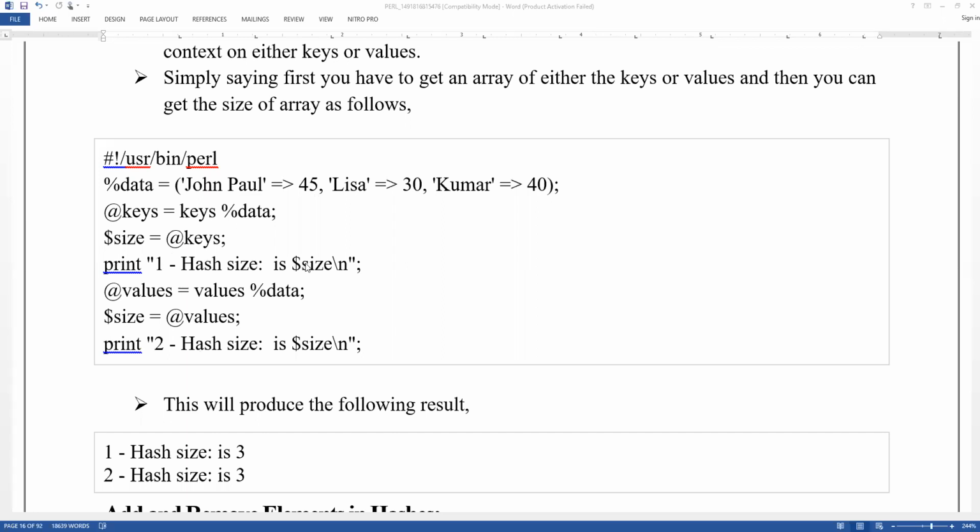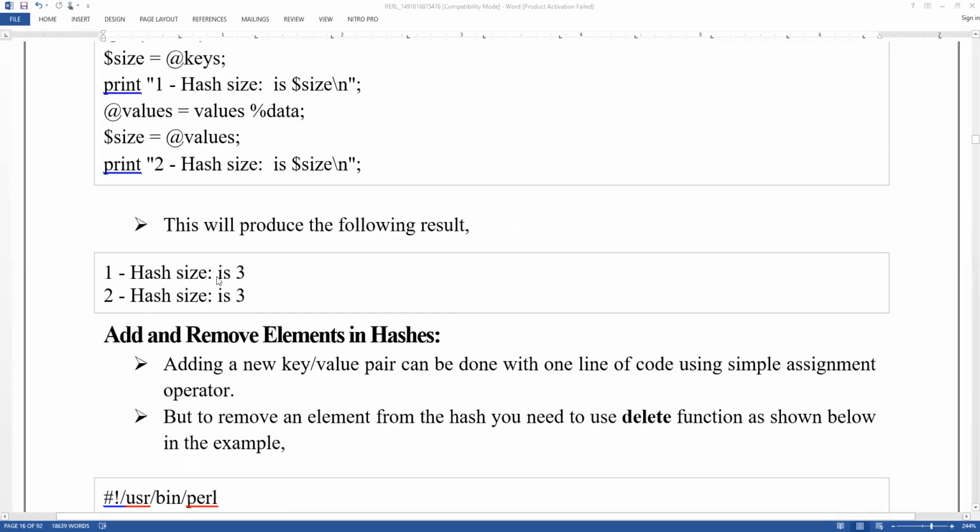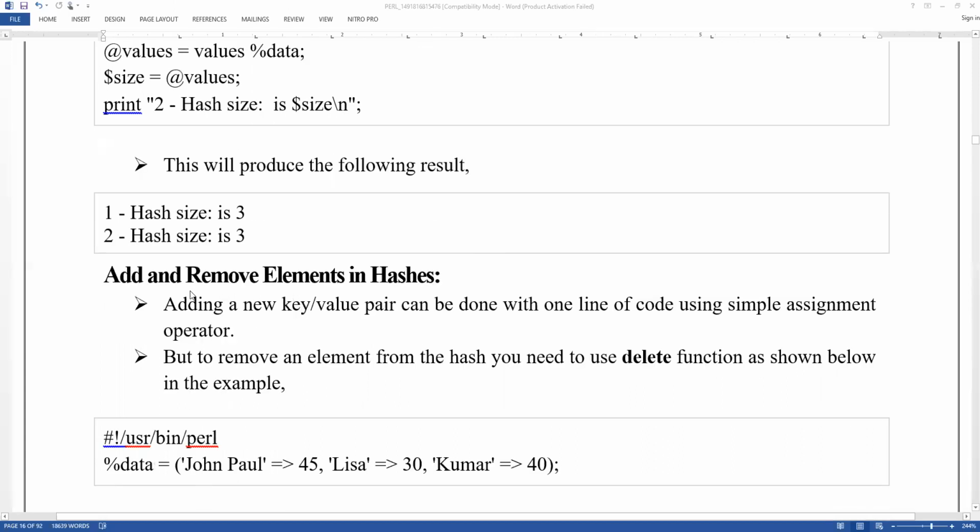Hash size is %$size\n. Hash size is $size\n. Here this size represents values, this size represents keys. So that's why you are getting 3, 3, 3, right? So like this, you can add and remove elements in the hashes.